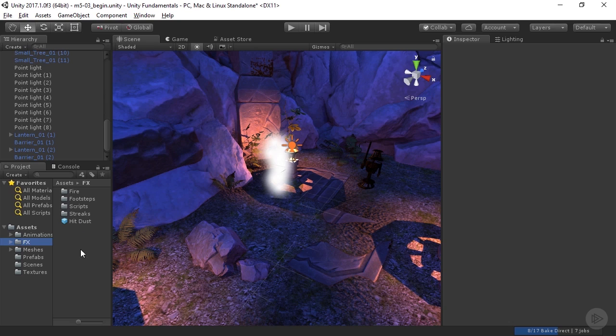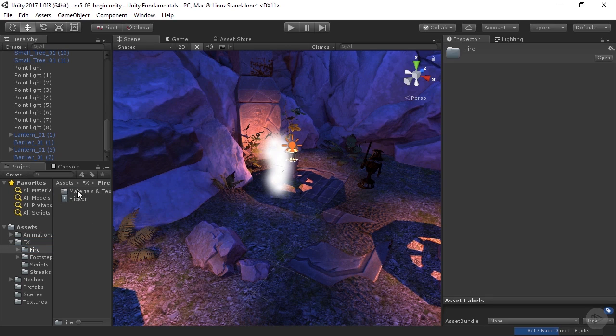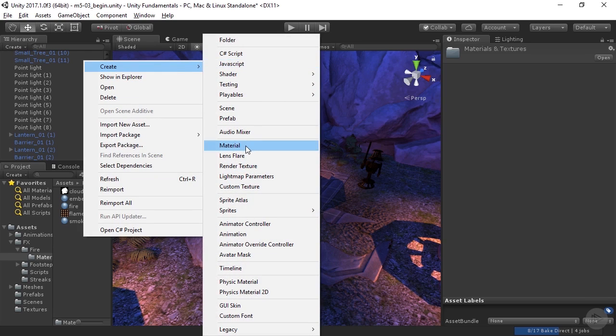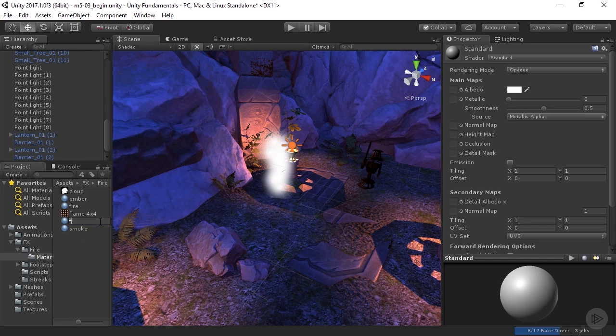Okay, so I went ahead and imported the effects that you can use and begin to experiment with. In this case, we're going to look at the fire effect folder. And in here, you'll see that I have a materials and textures folder. Now, the material that we want to create is the fire material. I'm going to go ahead and create a brand new one right here inside of this materials folder along with you just to show you the steps. So let's right click and create a new material, and let's call this fire_alt.